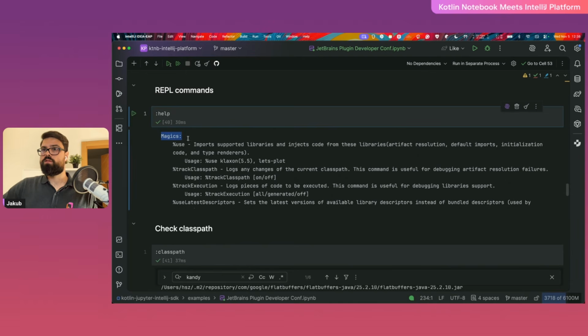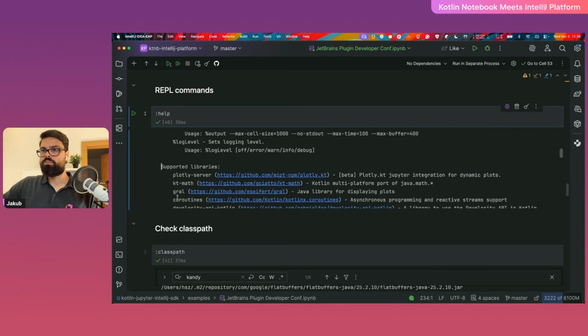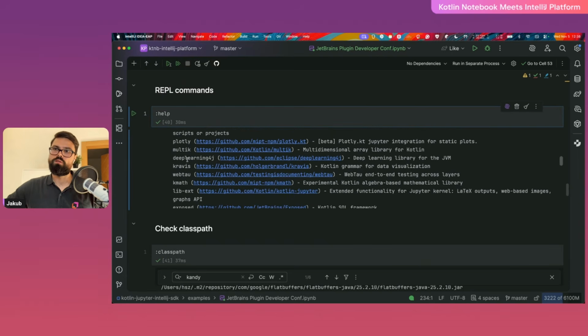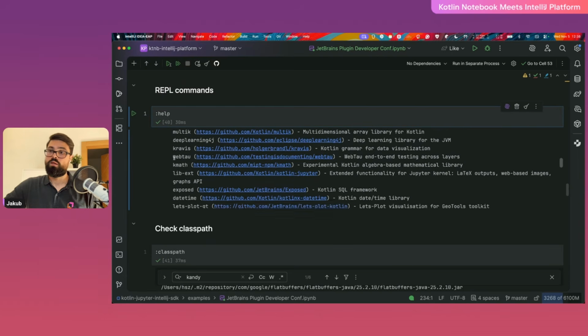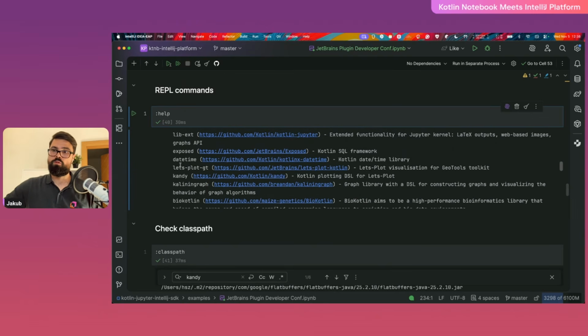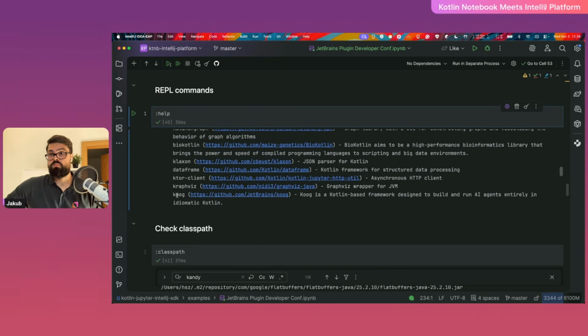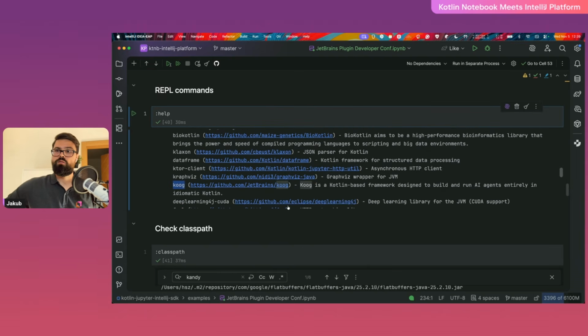The next section is magics, so those use magics. There is a full list of all features that are available for you when working with Kotlin notebooks and supported libraries. So Kandy is somewhere here, but we have multiple other libraries for working with data, with images, HTTP APIs, datetime. There is also Koog for AI agents, and so and so.